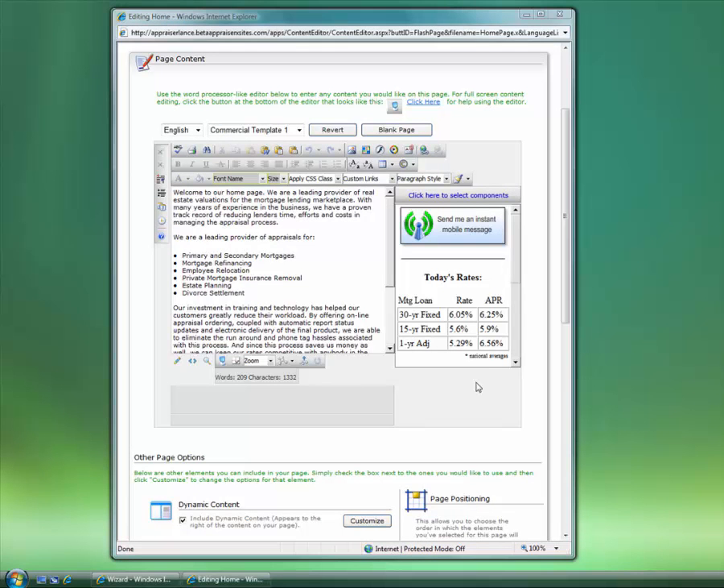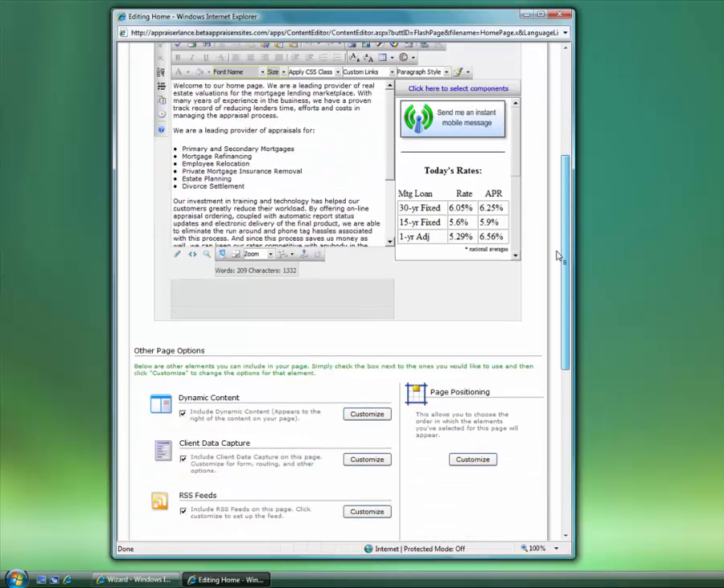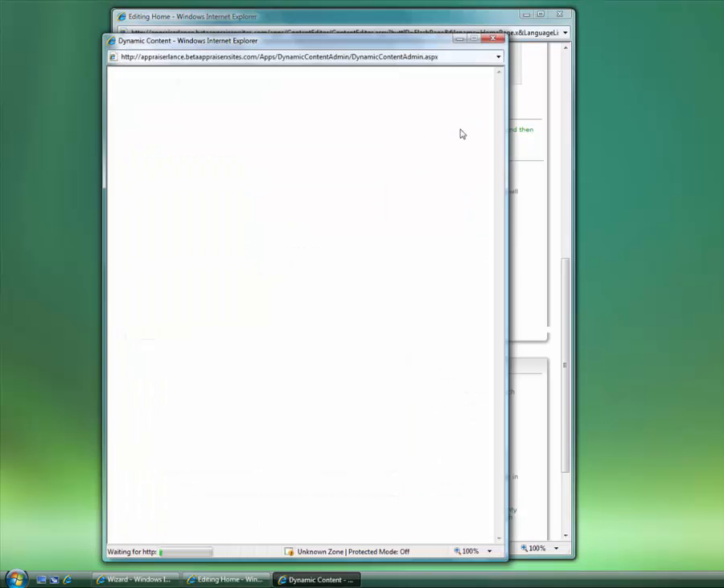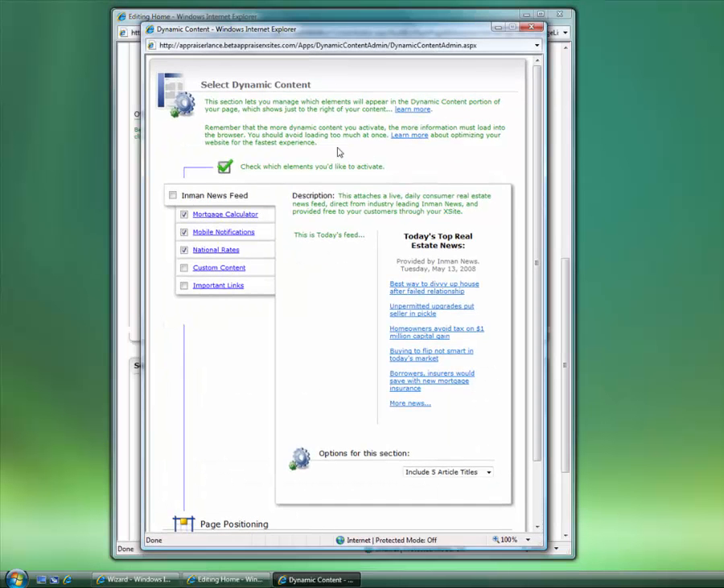One of the most popular things you can add to a page of your site is what's called dynamic content. It's this list of tools here on the right-hand side of the page. If you want to add dynamic content to a page of your site, just scroll down past the main content editor and check the box for dynamic content. Then, click Customize to select the different tools you want to embed into this page.